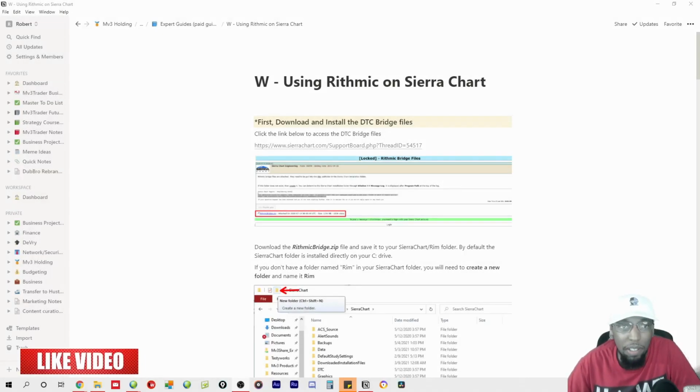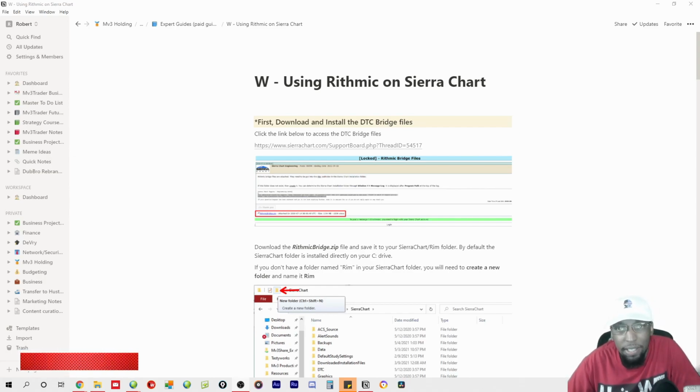Alright, so for this one, we're going to use our ultimate charting guide, and I got a section in here for the Rhythmic, how to connect the Rhythmic data feed in Sierra Chart.